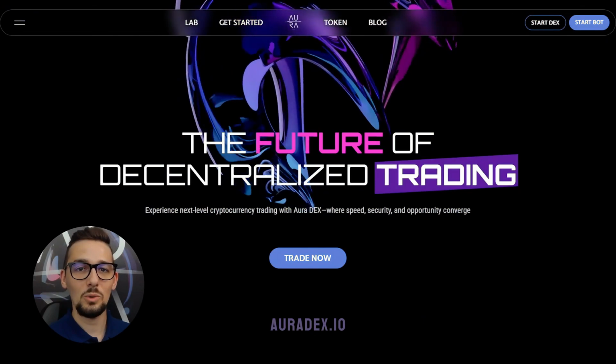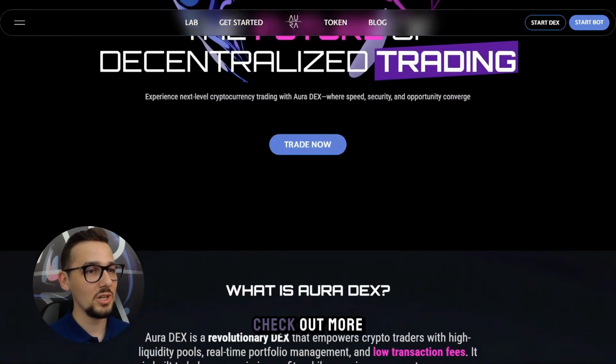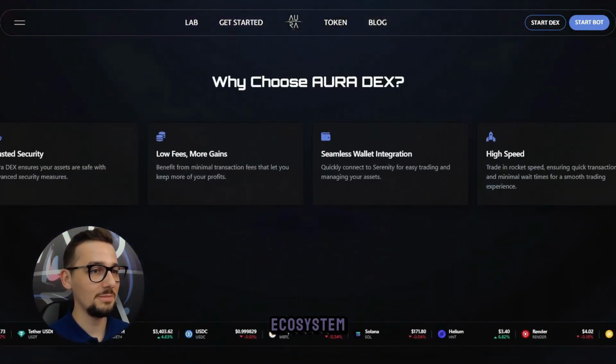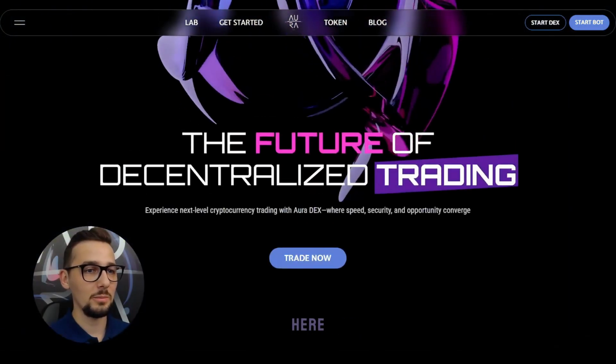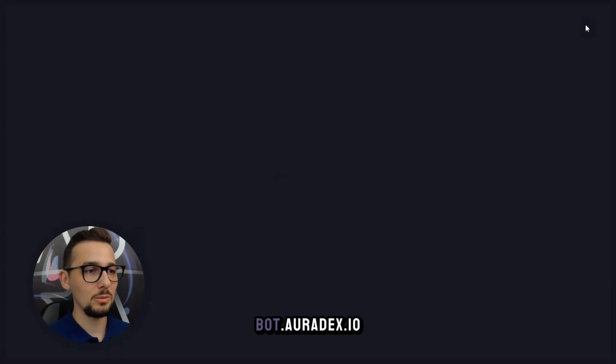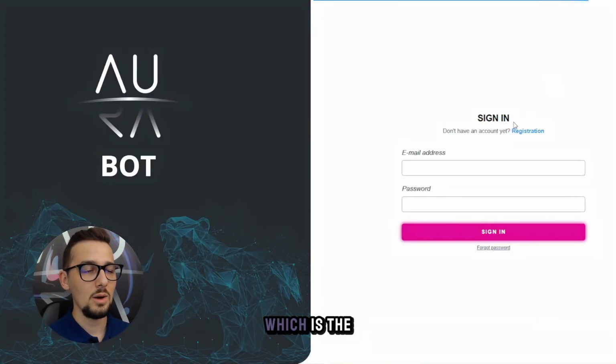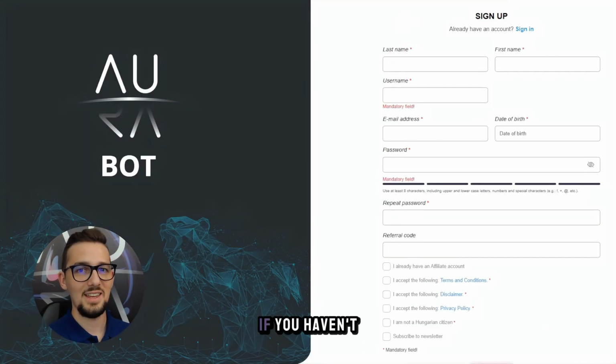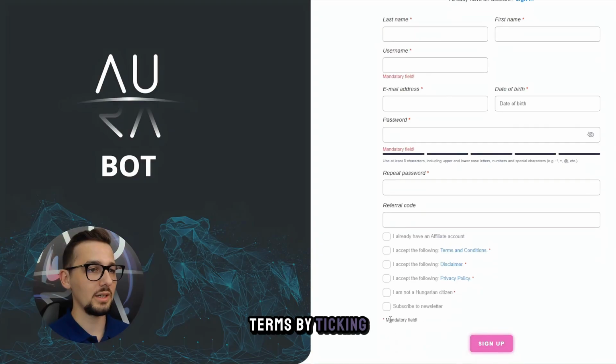First, go to auradex.io. Here you can check out more info about the ecosystem. And to go to the AURA bot from here, click Start Bot and you'll be redirected to bot.auradex.io, which is the official bot interface. If you haven't registered yet, you'll be able to do it right here. Just fill in your details, agree to the terms by ticking the boxes at the bottom, and boom, you're in.